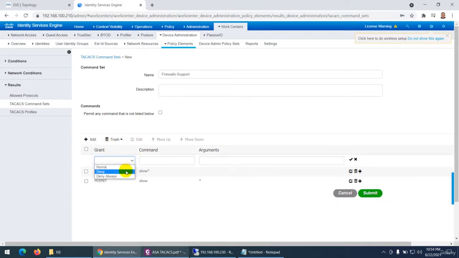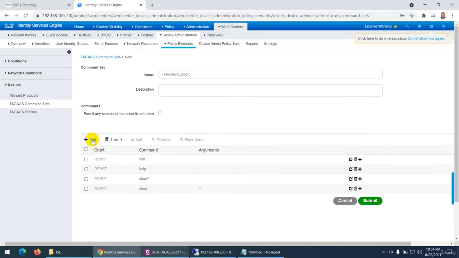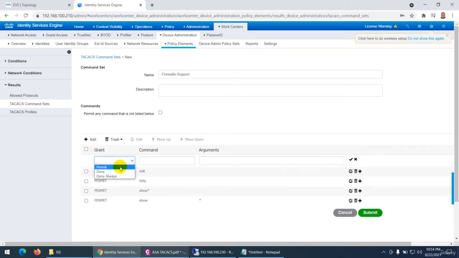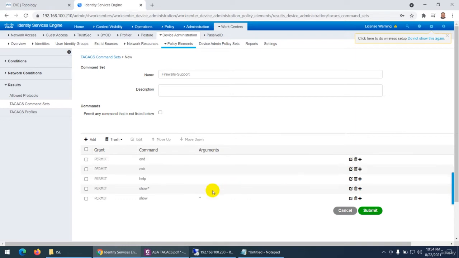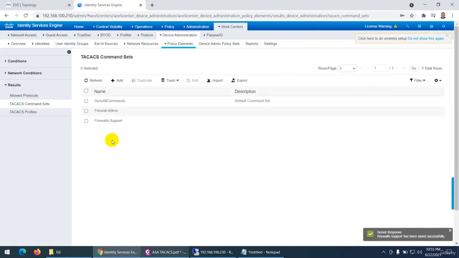So this user can run the help command, and can run the permit exit command to exit from that mode, and they can run the end command. Done. These are the few commands they can run with firewall support. Okay, and submit. So I created two command sets, firewall admin and firewall support.